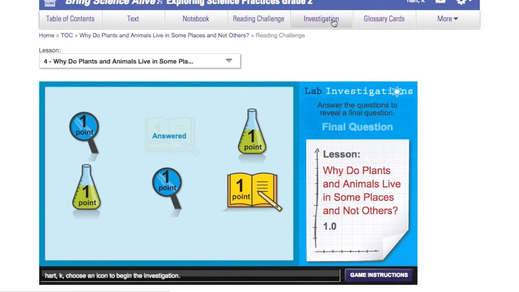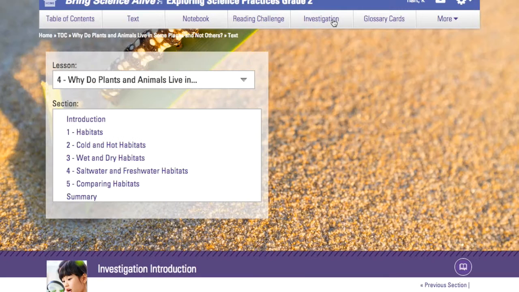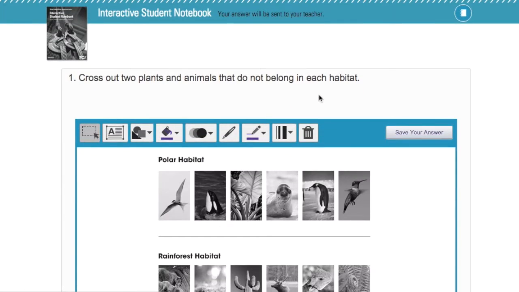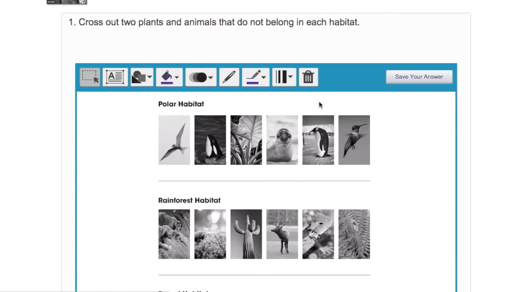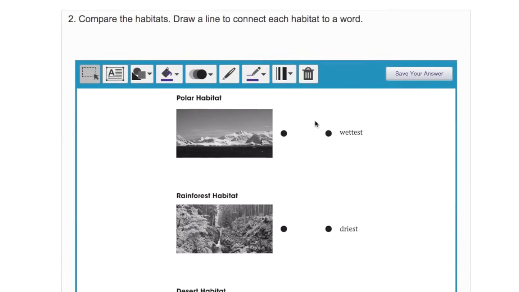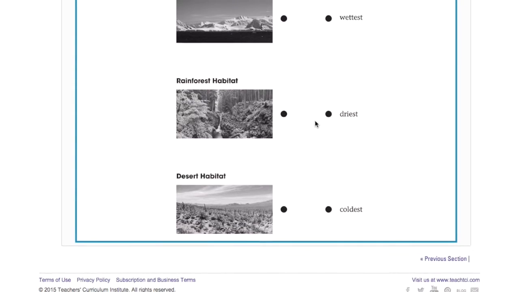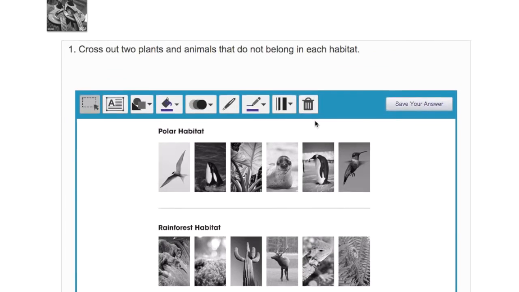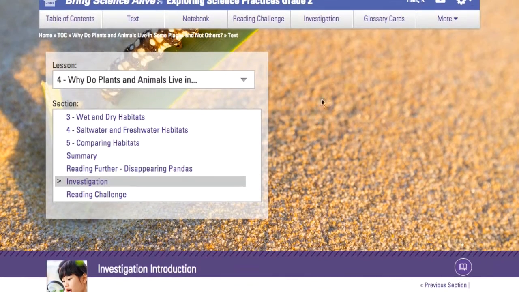Then I've also got investigations. Our investigations are lab activities, so these are the activities that would most likely be done in class, and this is the work that goes with it. They are not only in here, but we will also be receiving them in print. So if the teacher chooses to have the students work in the interactive notebook, they could do this part of the work and save it digitally, or if they choose to do it in print, they could just have that in text as well in the classroom.